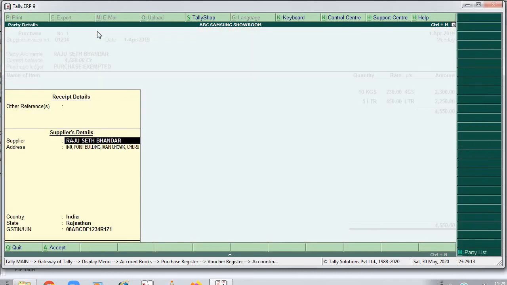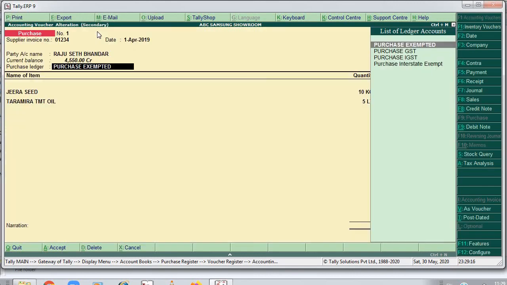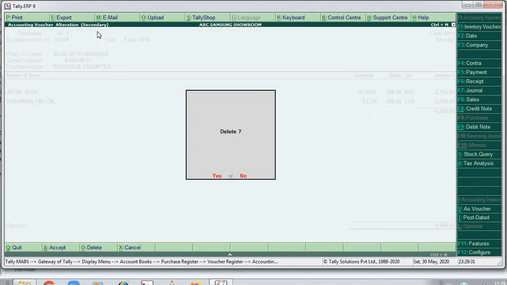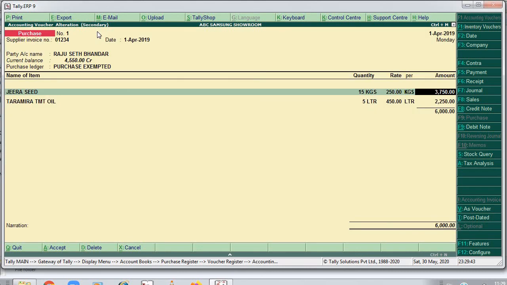If I wanted to change anything, let's say the name of the item, or instead of 10 kg it is 15 kg, the rate is 250, I can make the changes from here. And if I wanted to delete, I have to press Alt D. From here it will allow me to delete. After deleting this item, I can delete the ledger also, whichever ledger is affecting this voucher entry. The same ledger I can delete from my alter ledger also after deleting the voucher entry. So this way you can make changes in your voucher entry and you can delete the voucher entry.